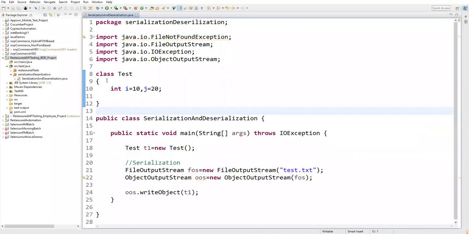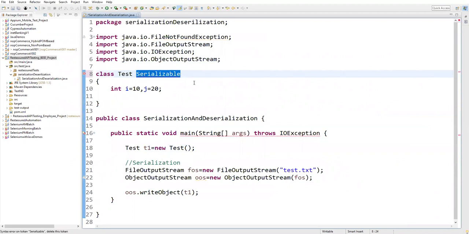Because whichever class we have created that object, we are going to serialize, right? So for that, what we need to do is we must implement this parent class by using the serializable interface. This is basically an interface which is available in Java. That interface we need to implement, and then only we can perform the serialization.